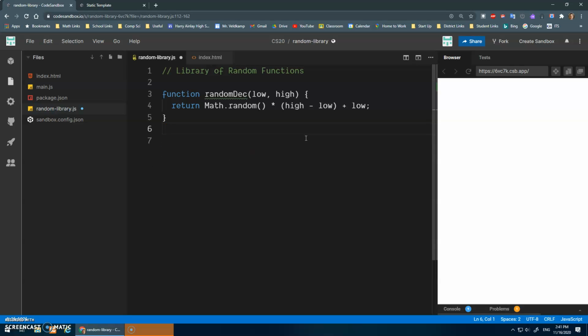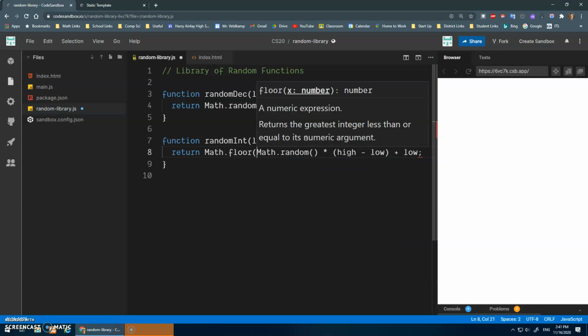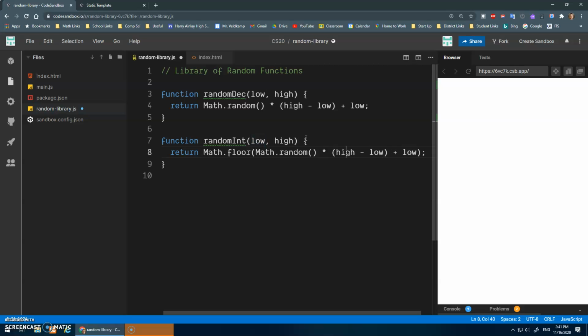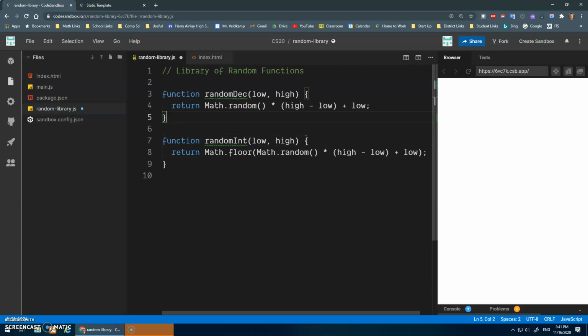Okay, let's do another function, called randomInt. And it's going to be very similar. I'm actually going to just hit Control-C on this line, which copies the whole line, and hit Control-V. And all I need to add is a Math.floor. And I'm going to wrap this whole thing in a Math.floor, and it'll round it down.